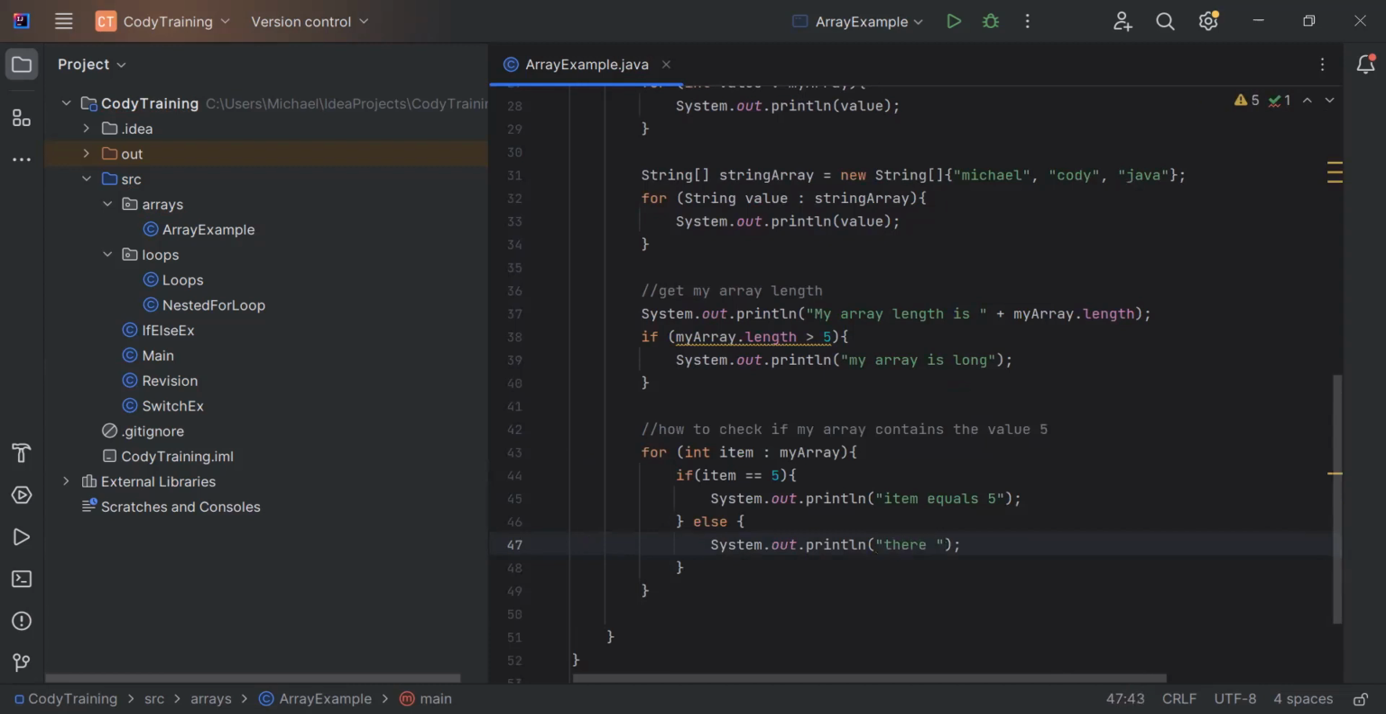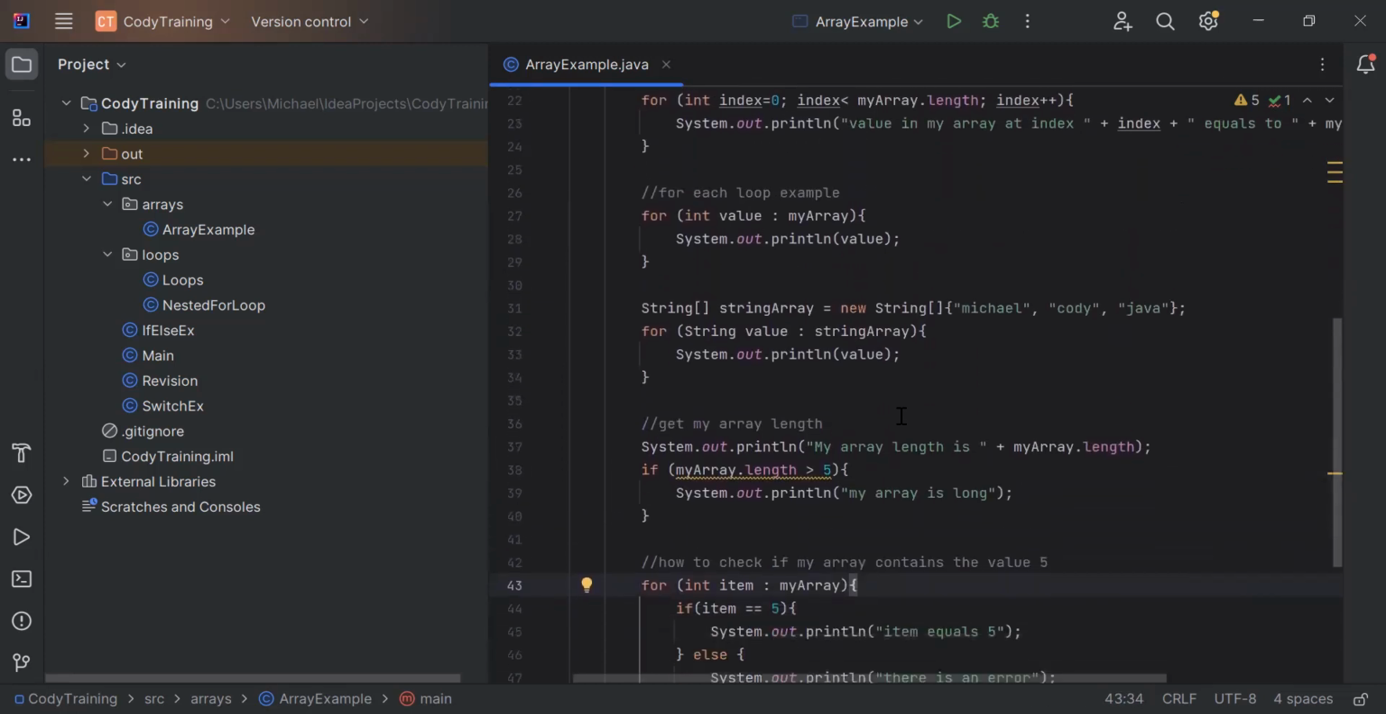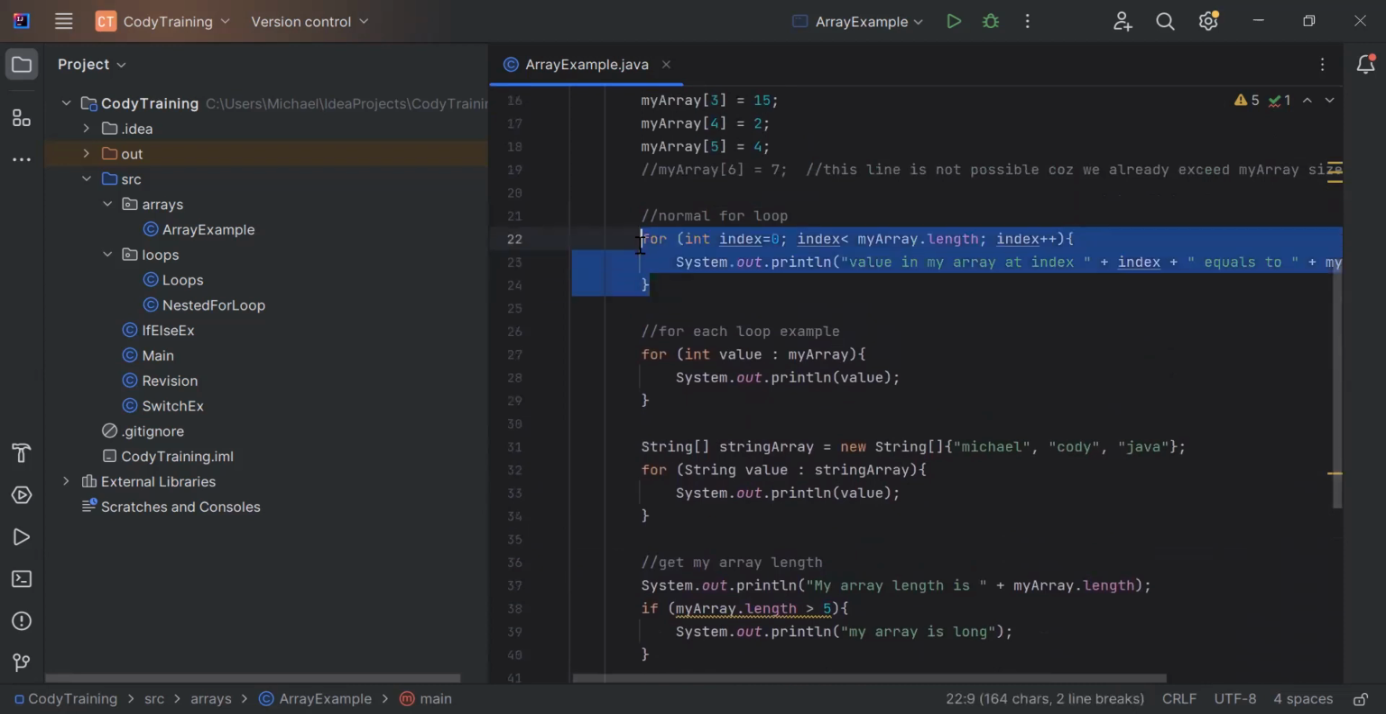That is for each, right? This for loop is called for each, because the normal loop is something like this one. You remember? First the initial value, and then the condition, and then the increment or decrement, the new value. We discussed this one many times before, right?